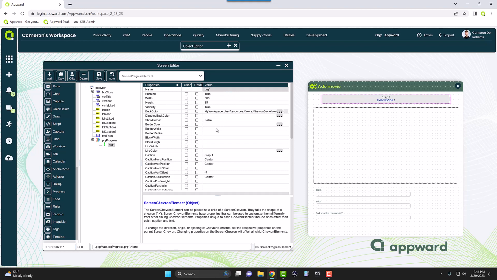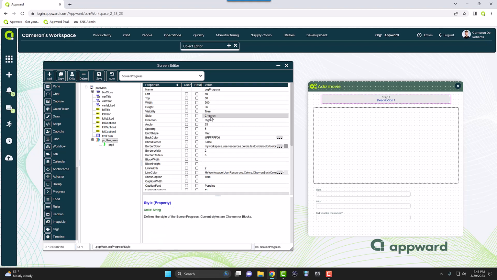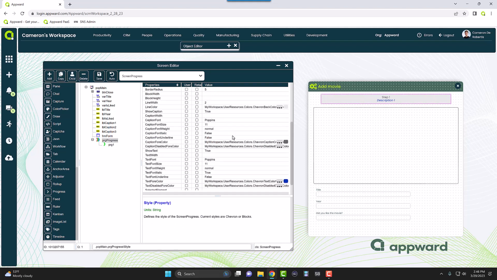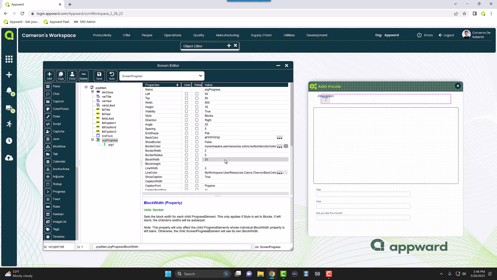What we'll do is we'll go into the main progress item here, and you can see there's a style. We're just going to change style to blocks. That way we can make them as small or as big as we want. I'm going to say that the block width is going to be 35, same as our height, and we'll say border radius is 20, so it's a nice little circle there.